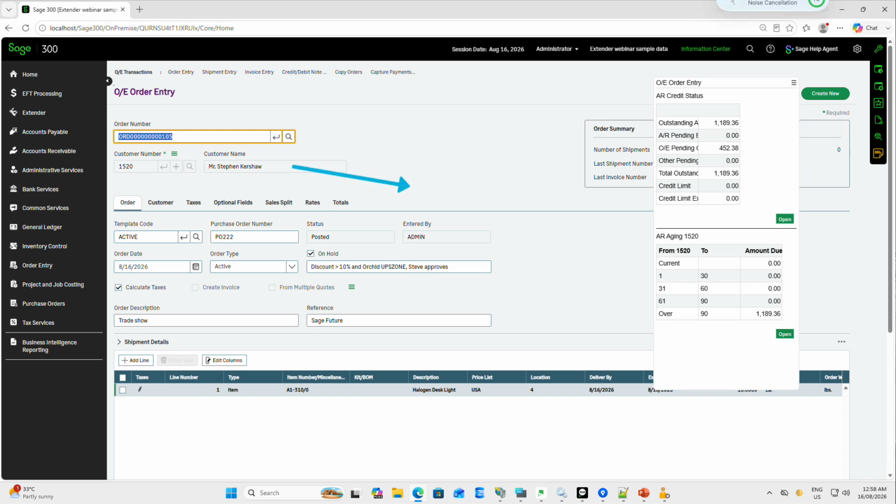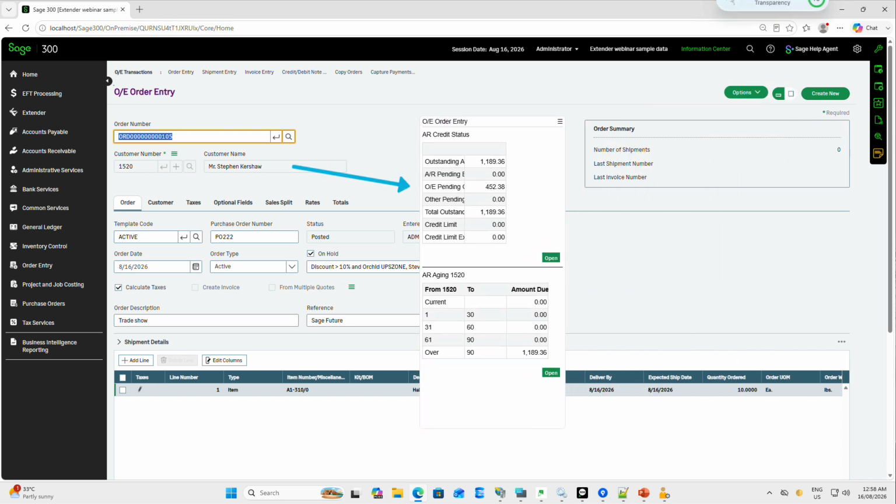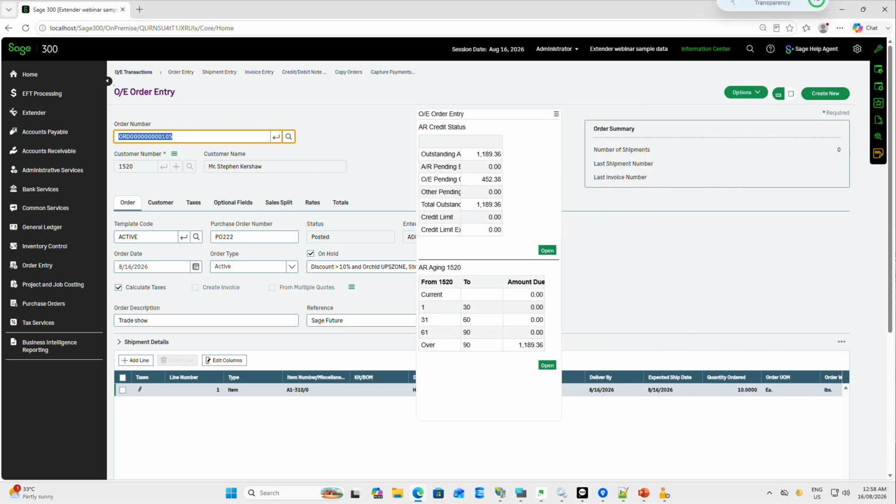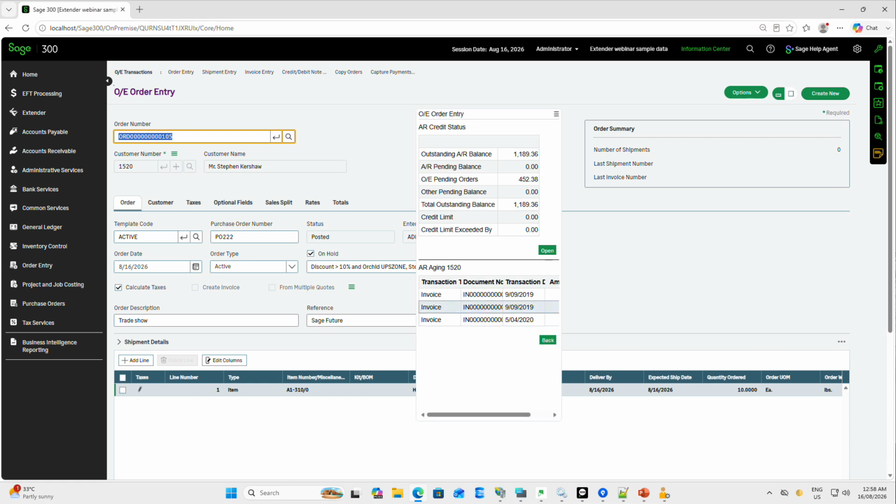I have access to the same information that the user entering had access to, which is the credit status, our outstanding balance, our AR aging. I can double click to view the detail of this outstanding balance. And I can double click to go and open the AR transaction if I need to.